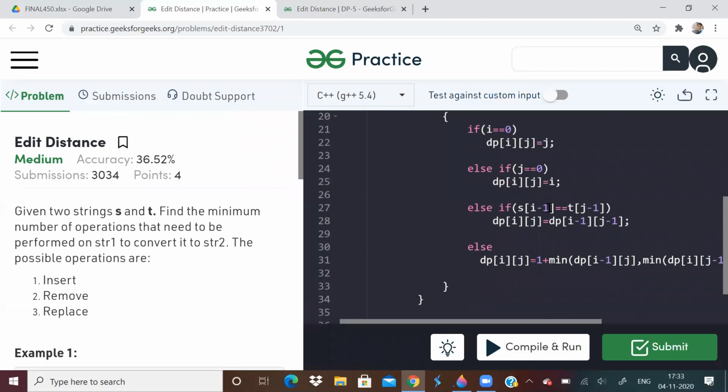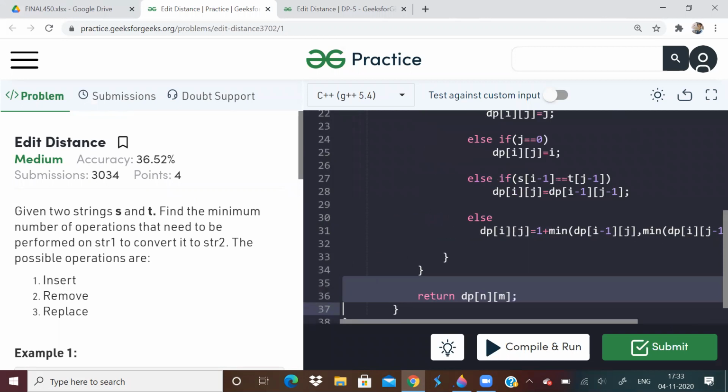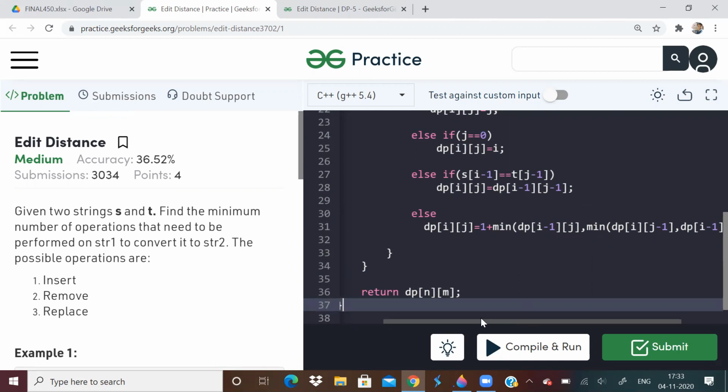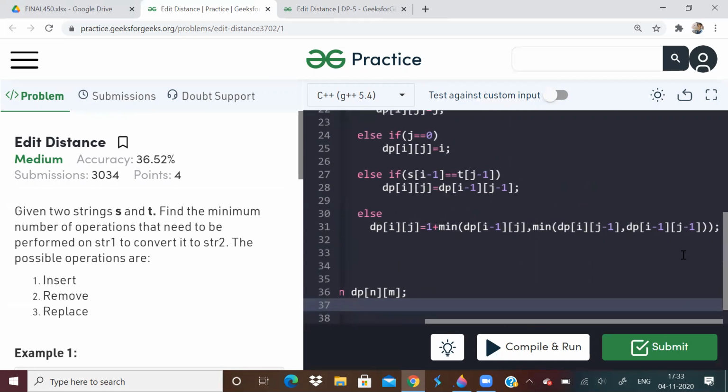But what if the last characters of both the strings are equal? We just say dp of i j is dp of i minus 1 j minus 1. Here we don't have to do anything. Otherwise, we have to take all possibilities. We have to take the minimum of dp of i minus 1 j, i j minus 1, i minus 1 j minus 1. All the three possibilities, we have to take the minimum. And of course, we have to add one. So this is how you approach this kind of edit distance problem.